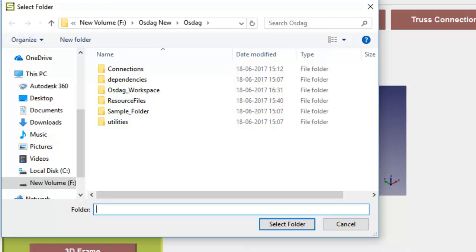During the installation, a directory named Osdag Workspace has been created by the user. You may also navigate to any other existing directory of your choice or create a new directory as the workspace. Note that all the files related to the current connection design, such as the design report, the 2D drawings, and the CAD model, etc., will be saved in this directory. Click Select Folder to proceed.